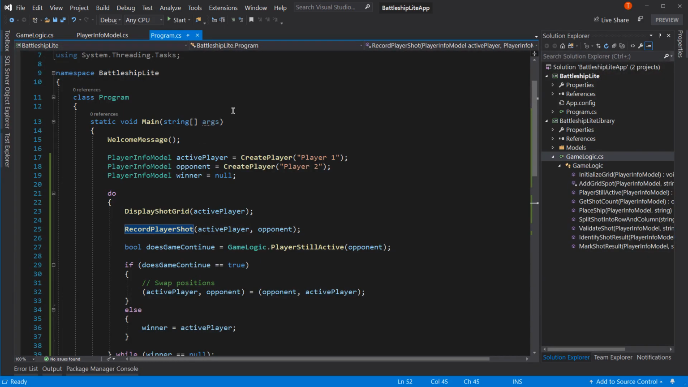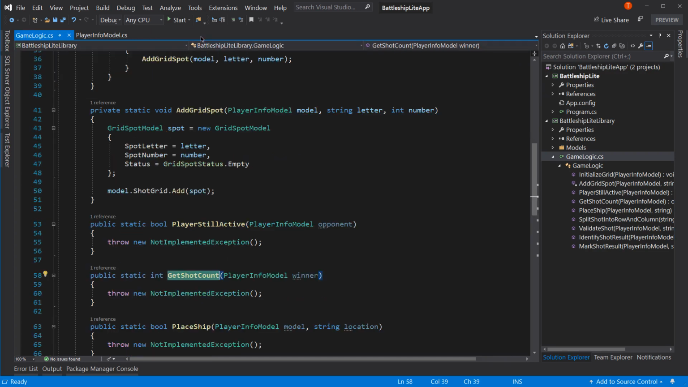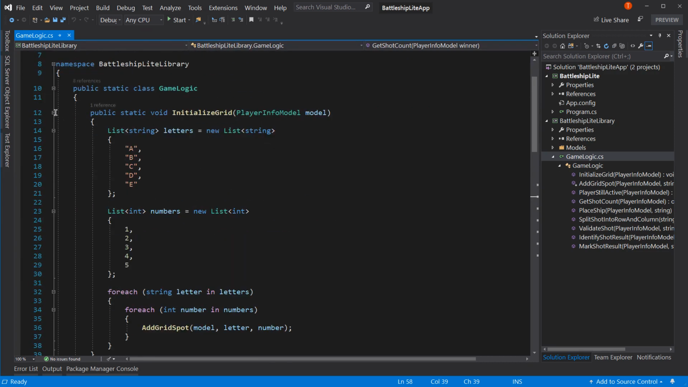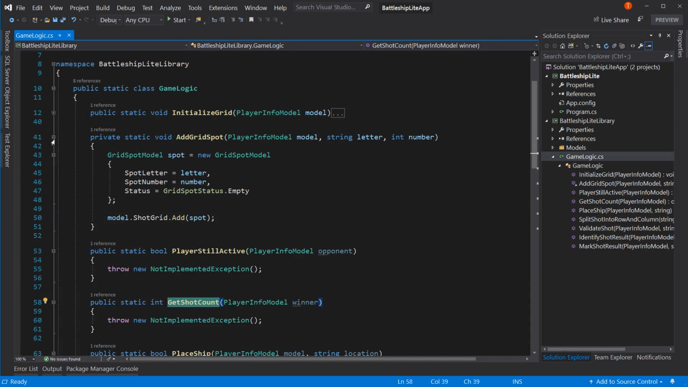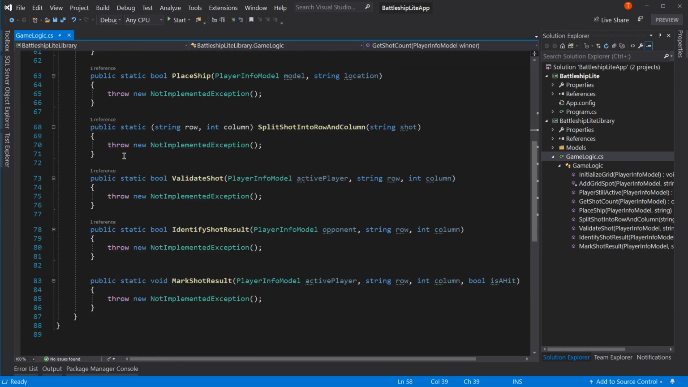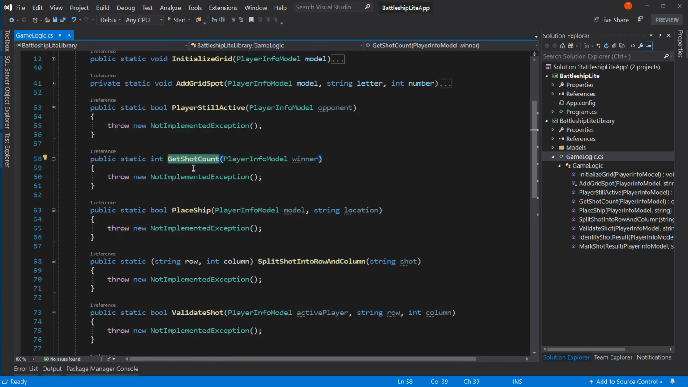Okay, so here we're picking right back up where we left off. Let's close out program.cs and the player info model, and minimize the things we don't have to do because we've already done them. Got a little eager there. So here are the methods that we've created that are not implemented. Let's tackle these one by one and get the logic down.